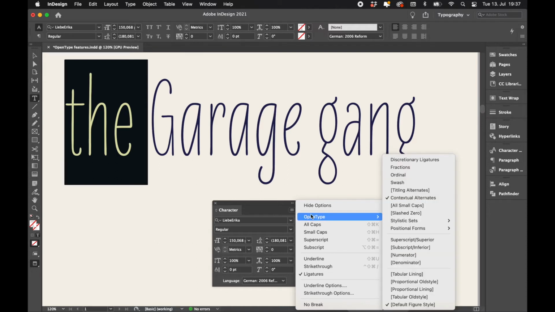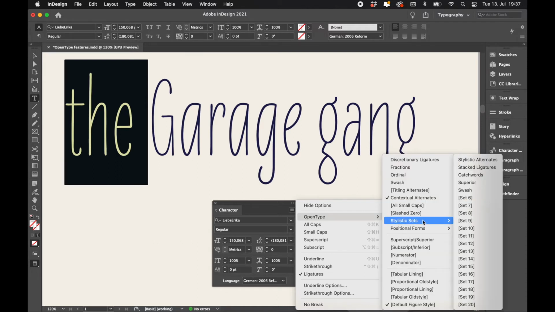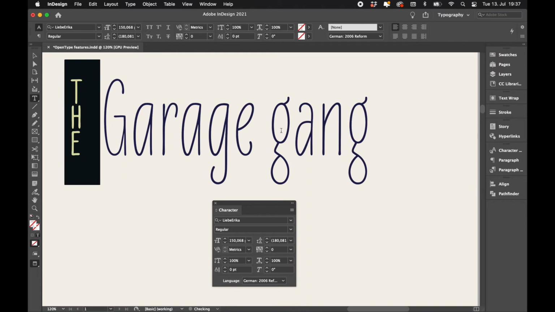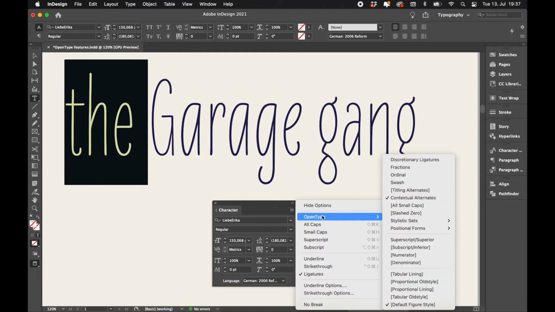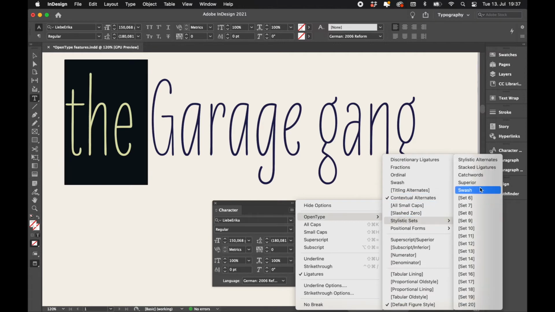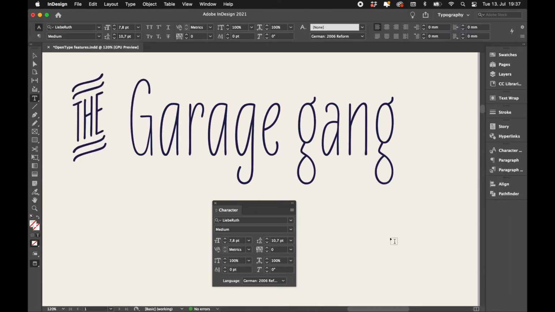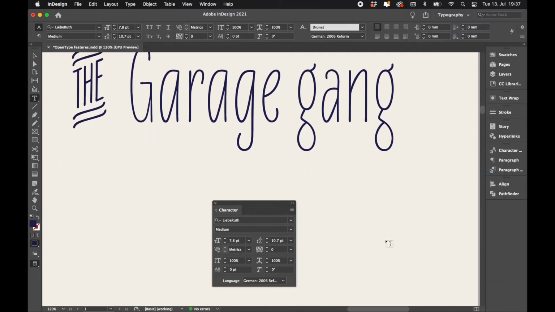Okay, here are some more examples of custom features I added to the fonts. The first one is stacked ligatures. And what else do we have? Catchwords, also nice. One more thing I would like to show you.